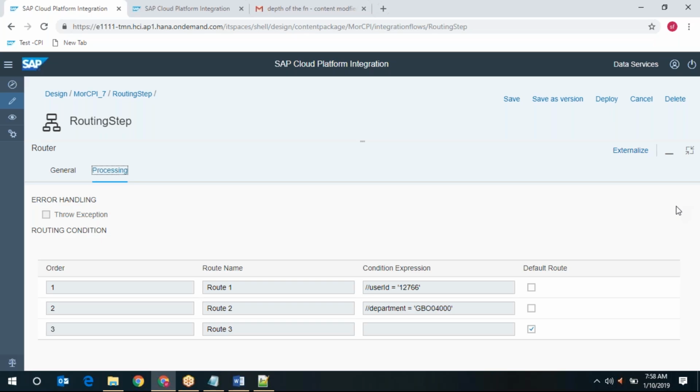And any other records will go based on the condition, which drives those records. In this example, we have given user ID equal to 12766. Wherever one of the fields of a record matches this condition, it goes to this route, route number one. In route number two, if any record matches the department ID, those records go to route number two.